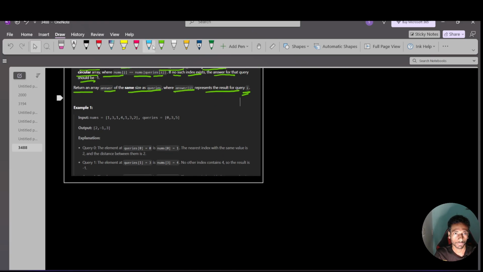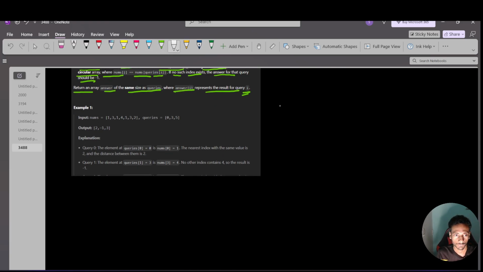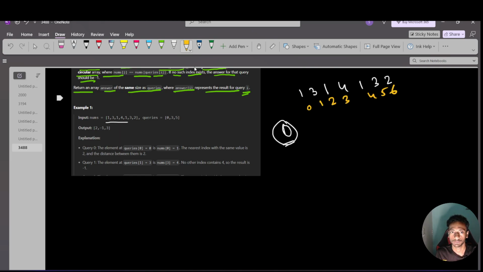Now let's go to the example, then it will be more clear. So our input array is 1 3 1 4 1 3 2, and the first query is 0. That means this is the 0th index. The indices start from 0 1 2 3 4 5 6. So here we first go to this index. The value is 1. So we have to find another 1 in the circular array, another distinct 1, and then we have to find the minimum distance between them.